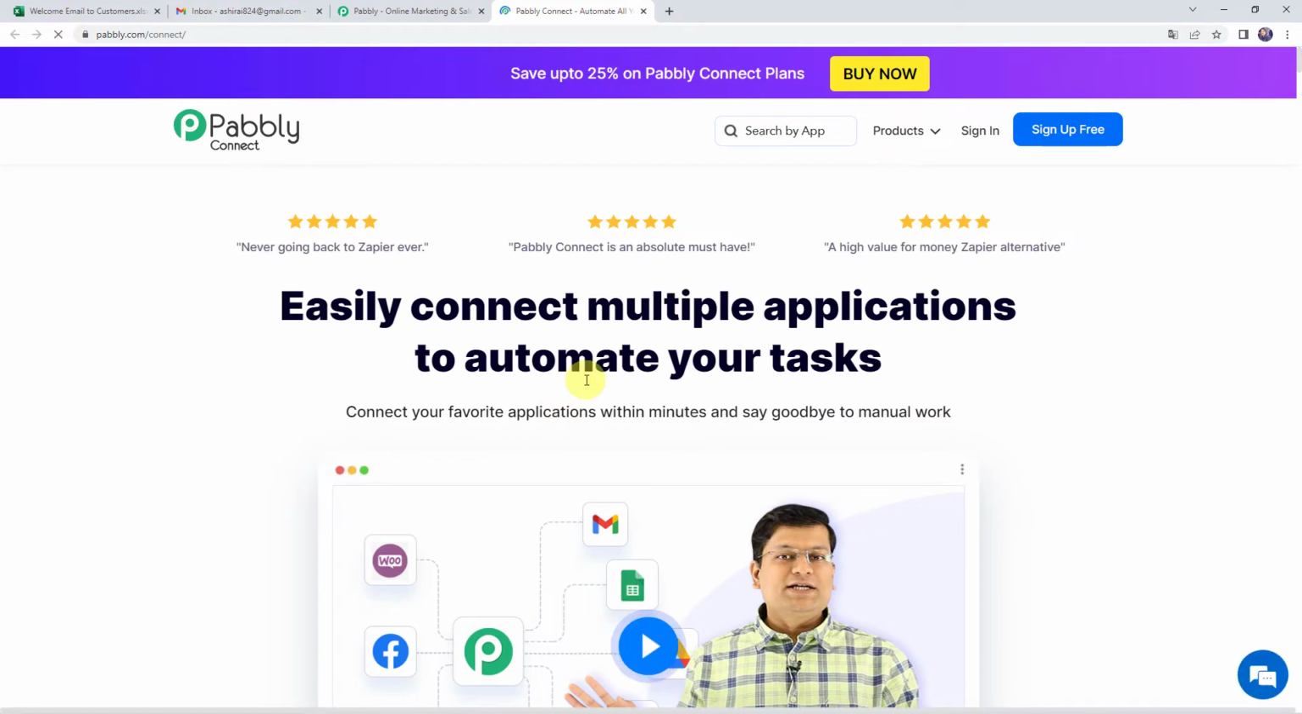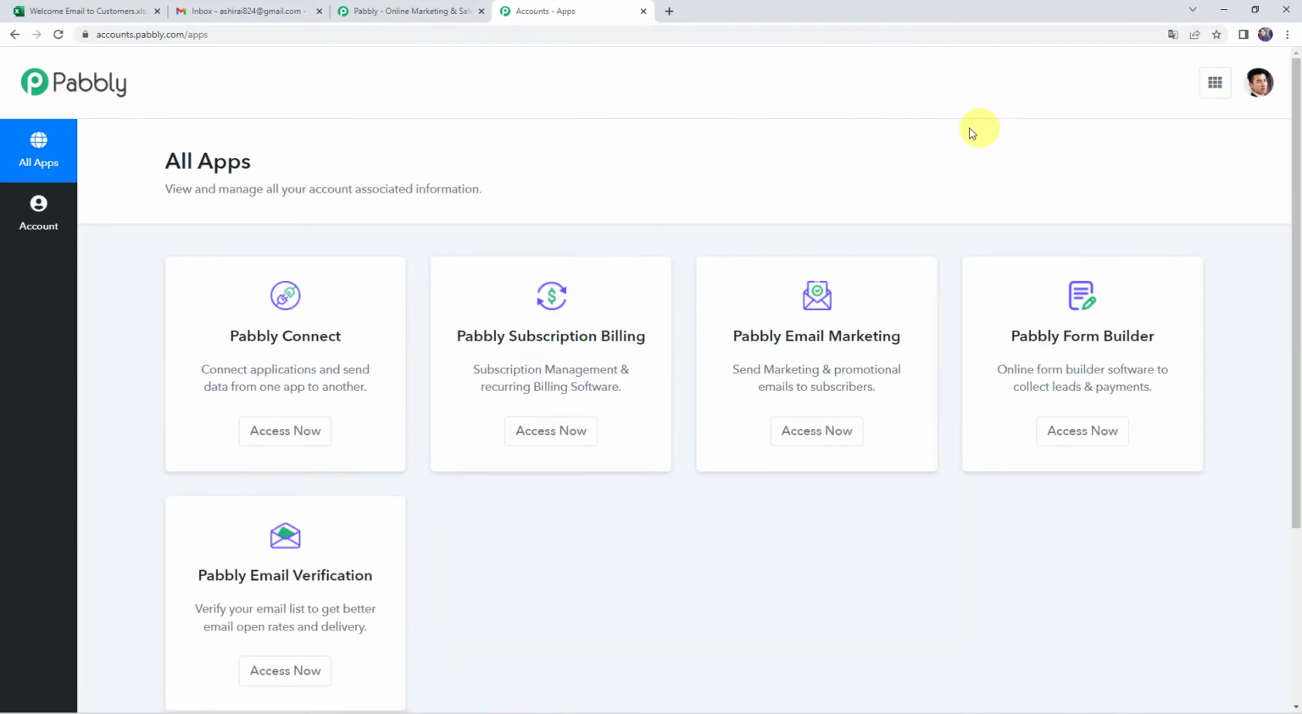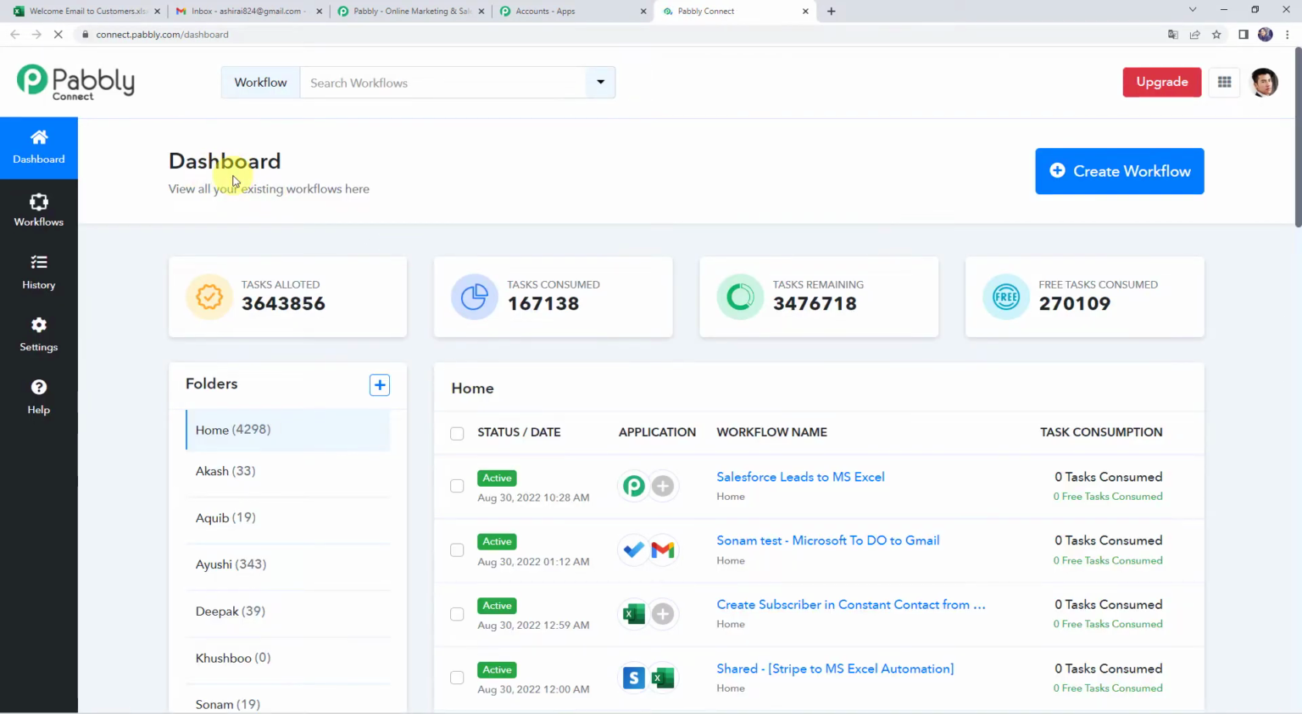As you're a first time user, you have to click on the sign up for free button and you can create your own account in just 2 minutes. And you're going to get free tasks every month. If you're already a user of Pabbly Connect, simply click on sign in. In the all apps section, come to Pabbly Connect and click on access now. This is the dashboard of Pabbly Connect.